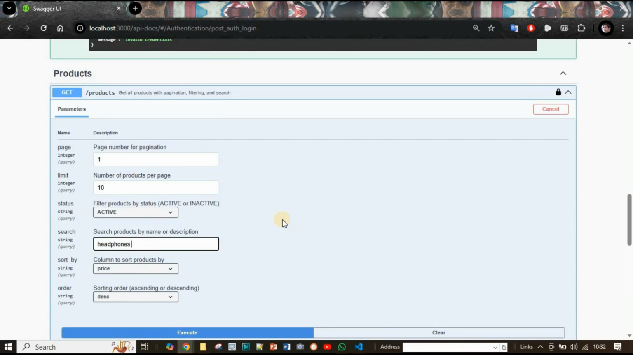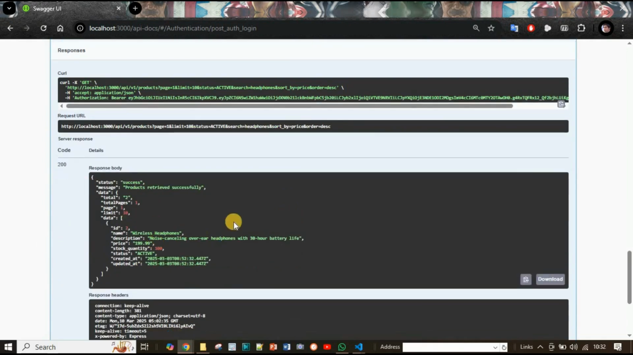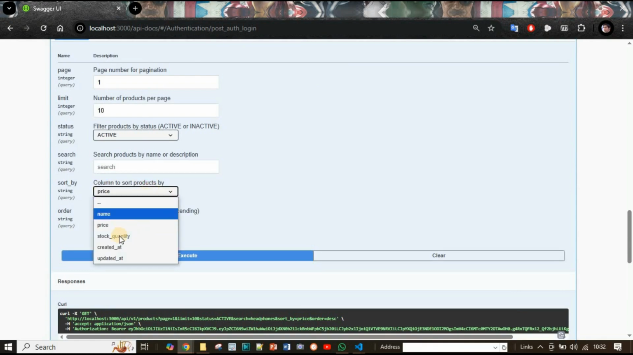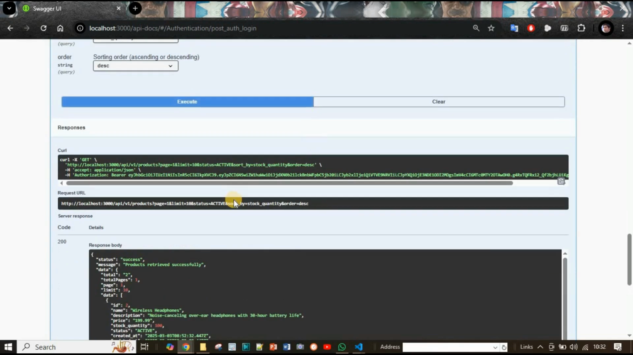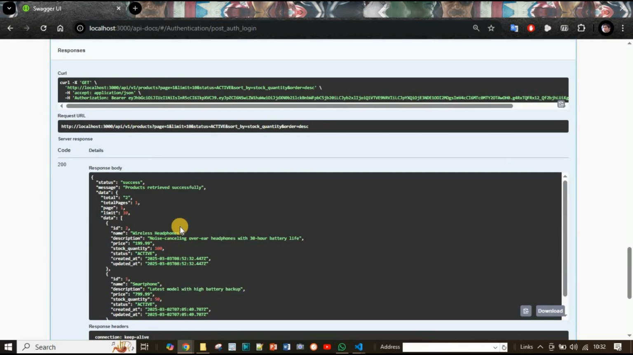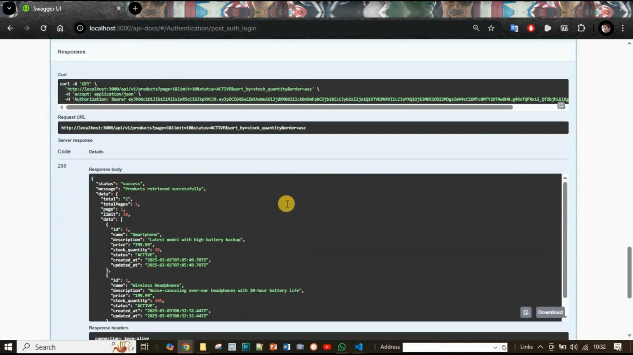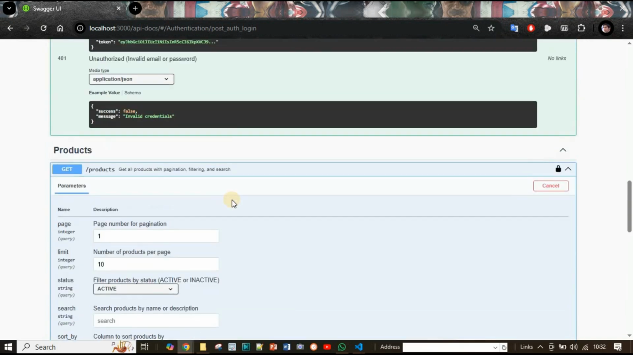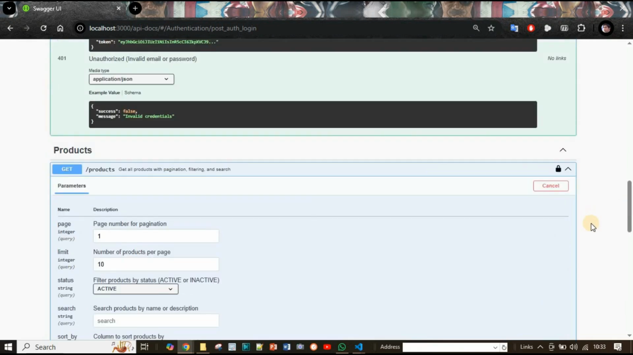Next, search with the headphones only, and here I am getting the headphones only. And next, sort by the stock quantity descending order. Here, by the stock quantity descending order, we can sort by the ascending order also. Here it's in the ascending order, so it's working as expected. Next, we'll work on the update product and delete product.